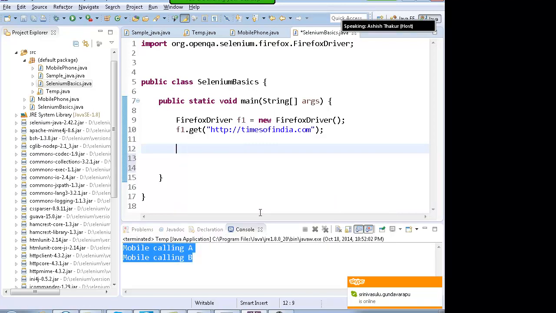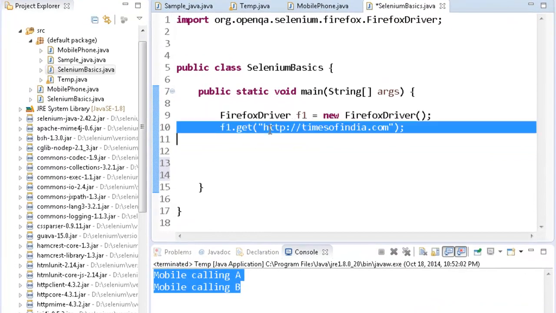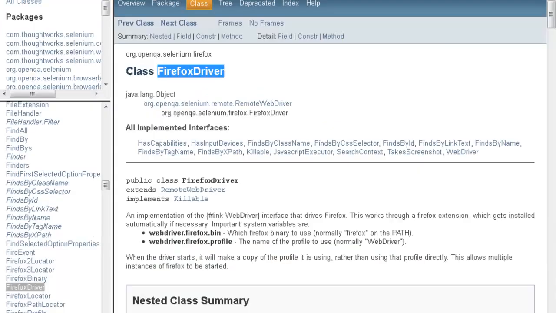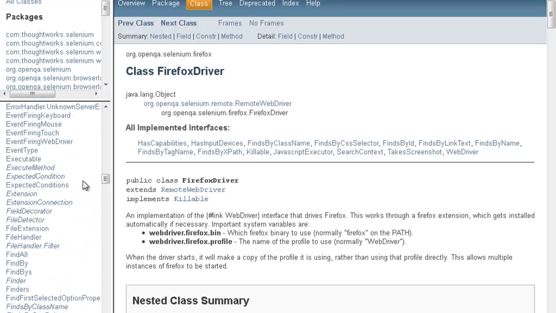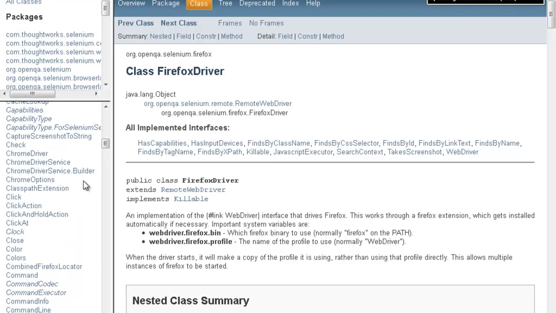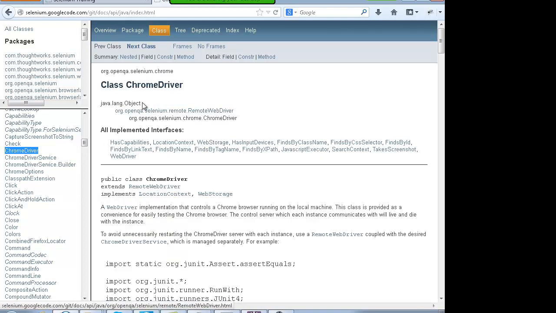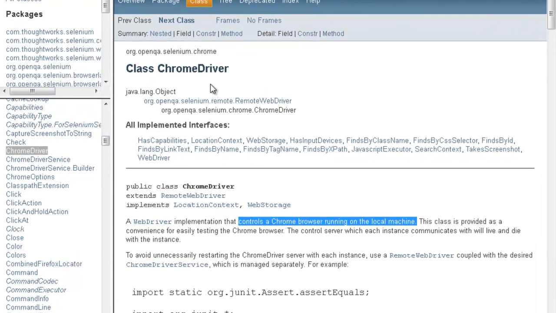Okay. Suppose now this was Firefox driver. I opened Firefox driver and took it to some other website. If you look at the documentation, you will have other drivers as well. You have a driver for Chrome, known as Chrome driver. A WebDriver implementation that controls a Chrome browser on the local machine.